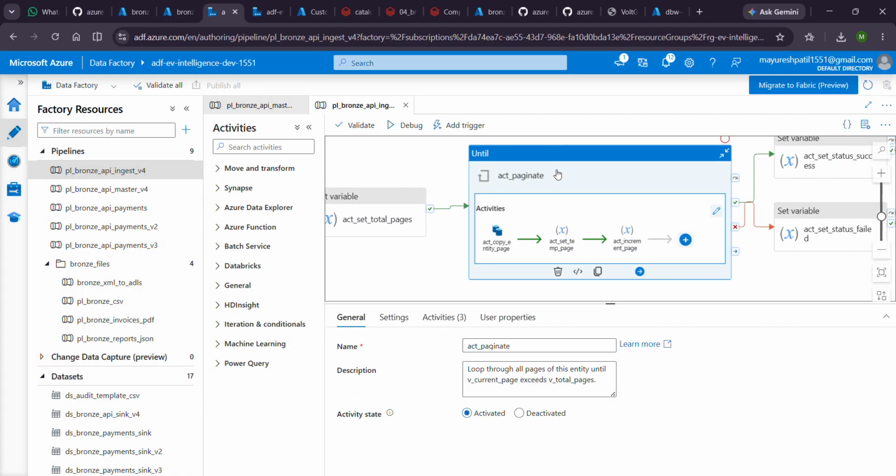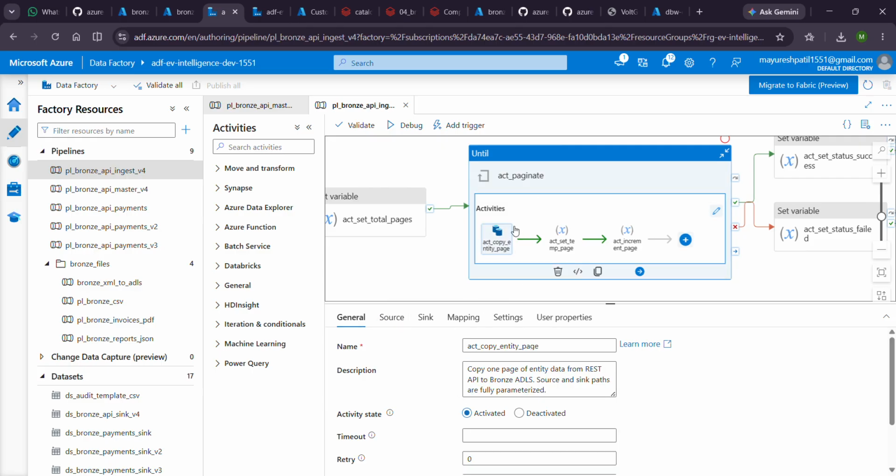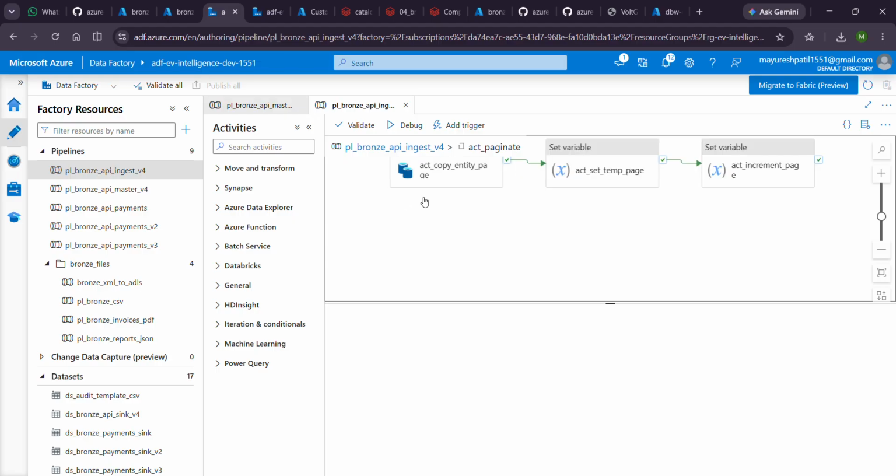Then we use an activity to loop through all pages for this entity, until current page exceeds total pages. म्हणजे काय करते हे काय करते. It is basically for pagination, it goes through each page, then checks the data. If you see, in that we can add the activities. So let's go into that until activity.